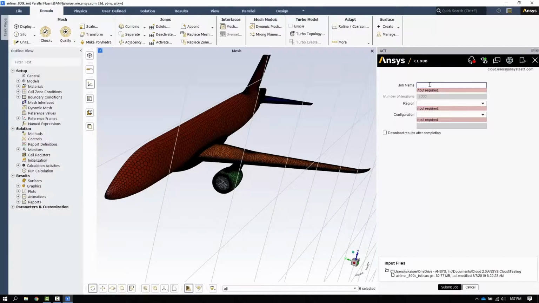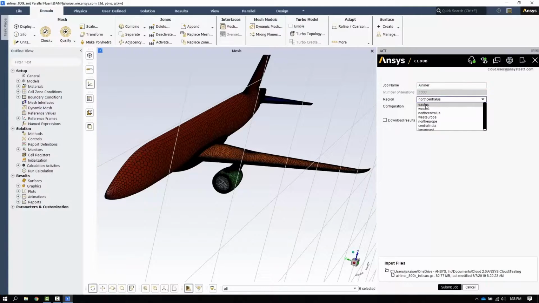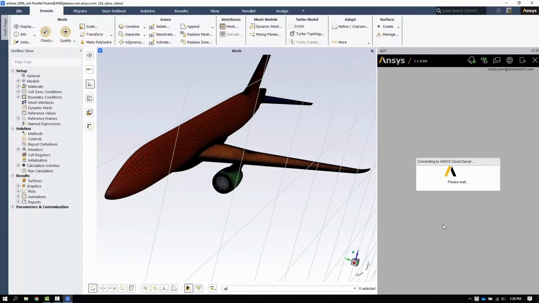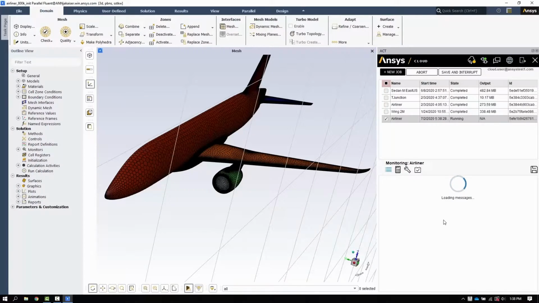Give the job a name. Here, it is named Airliner. Pick the closest available data center. Pick the hardware configuration you would like to run on. Ansys Cloud secure data centers are available worldwide. Let's use a medium configuration, 32 cores in this case. Submit the job to the cloud.